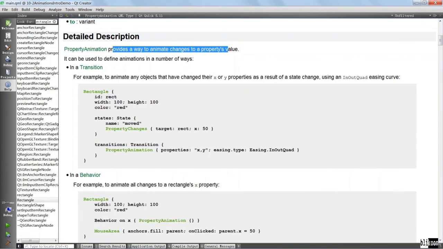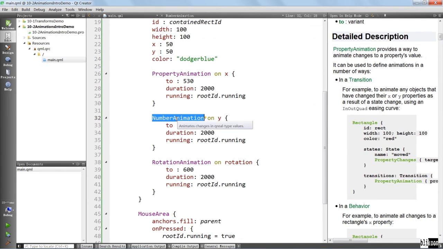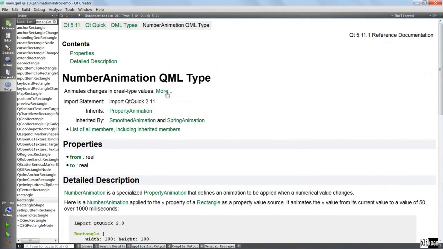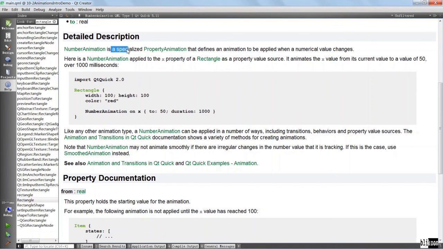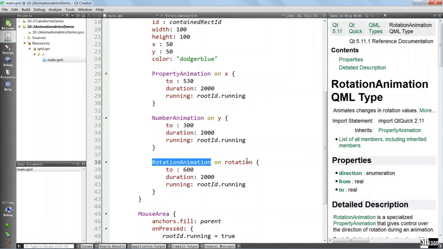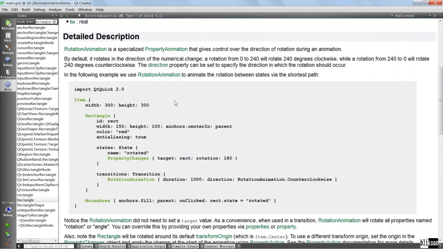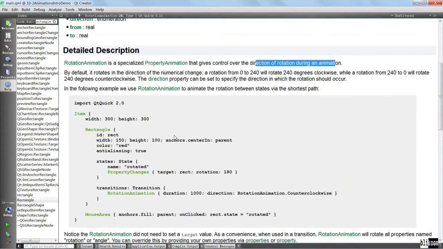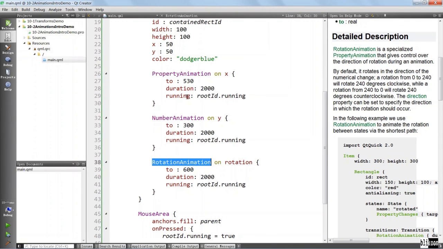It provides a way to animate changes to a property's value. Come back to the code, look at number animation. We do the same thing. It is a specialized property animation that defines an animation to be applied when a numerical value changes, and they do what we basically did. Rotation animation is the same for rotation. It gives control over the direction of rotation during an animation. Now you have all the arsenal you need to start playing with this in your QML applications.